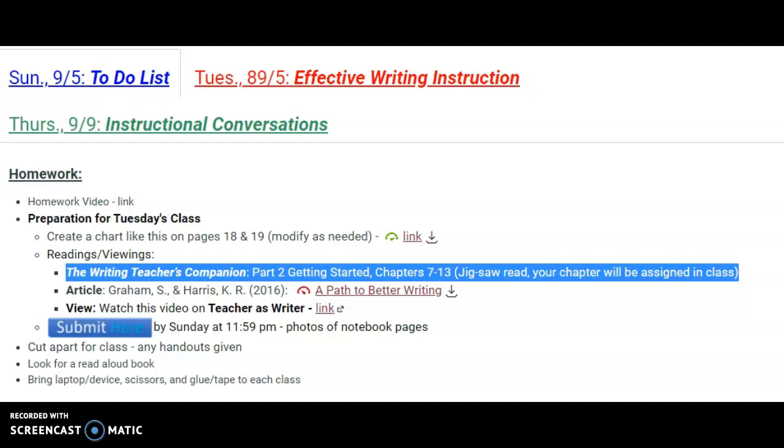And then other homework, cut apart any handouts that I've given. Start looking for a read aloud book. And in class, bring your laptop or some type of electronic device, scissors, and glue or tape.